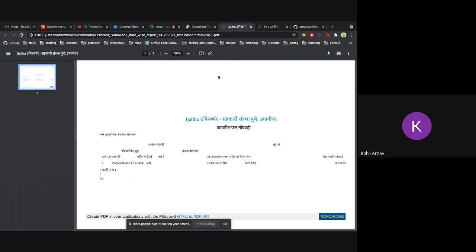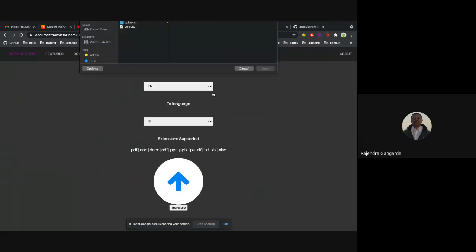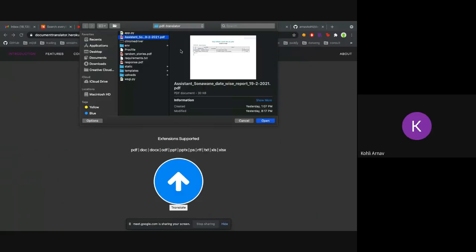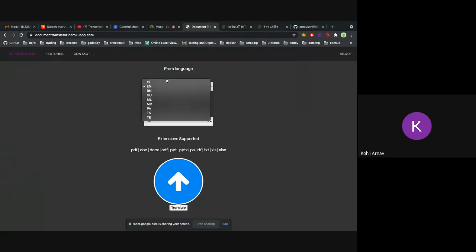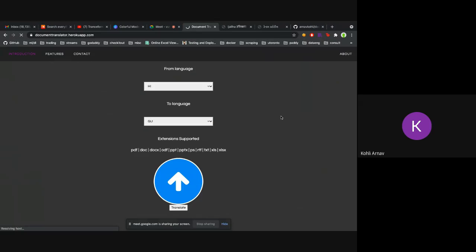That's right. So the input document was the one which you had supplied us, and that's what we translated. This one is in Hindi. So we take Gujarati and then we can translate it.